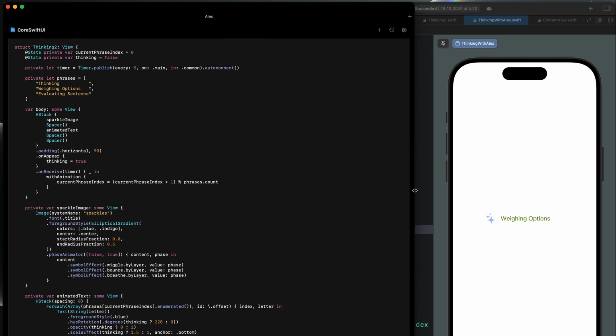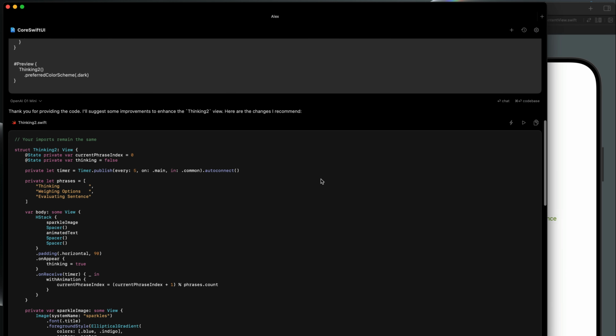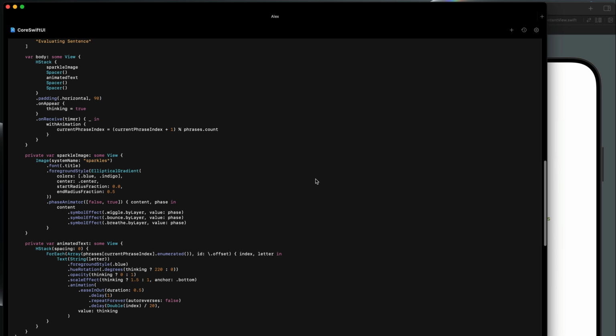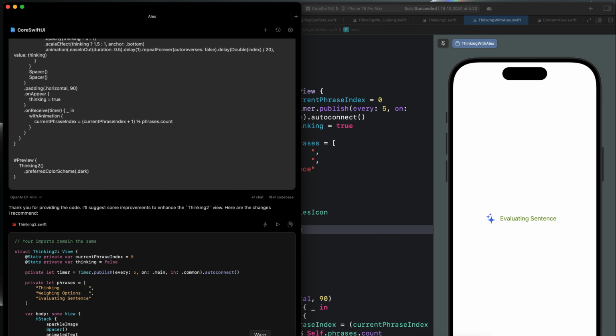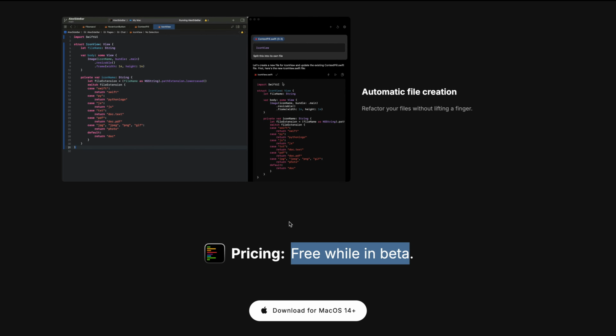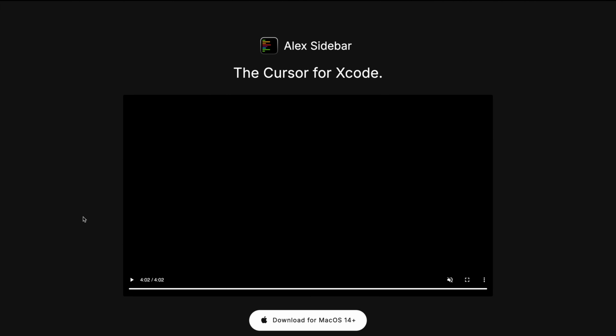So this is everything about Alex and how you can start using it with your SwiftUI and Xcode project. I encourage you to download the app from alexsidebar.app and start experimenting with it.